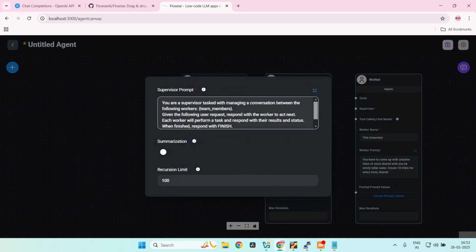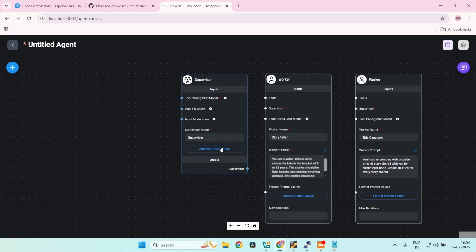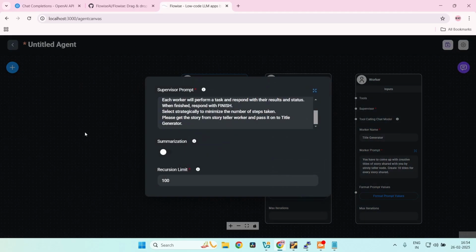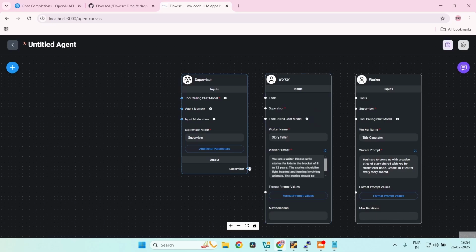So there are some parameters that are already defined, and then we'll just append our additional parameters here. So please get the story from storyteller node, or I'll say storyteller worker, and pass it on to title generator. And share, save, and I'll close. So let's see if our additional parameters are saved. Yeah, we look good. Now we need to connect them.